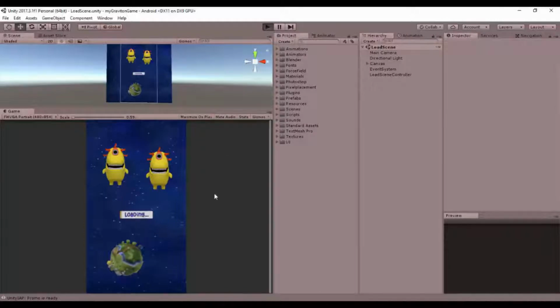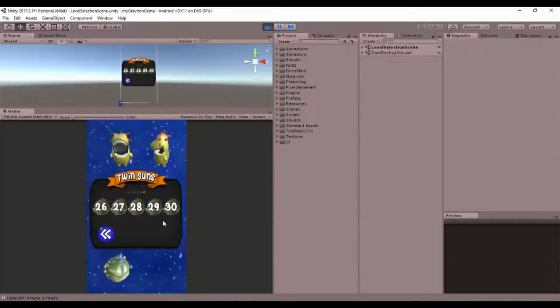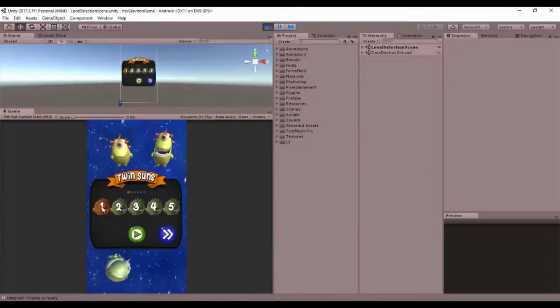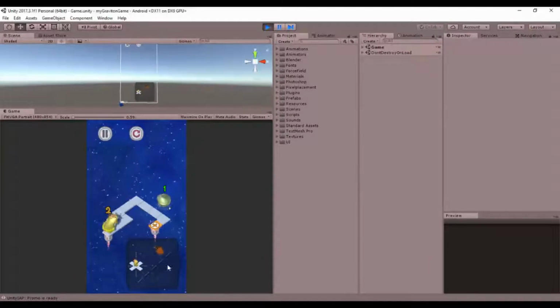So let's play. This is the first scene, which loads asynchronously the second one, which is the level selection scene. As you can see, I can move from one panel to another one. So let's play level 1. Here you can see a panel where I show the user how to move the players. You can move the player by clicking on the screen or by dragging in the direction.